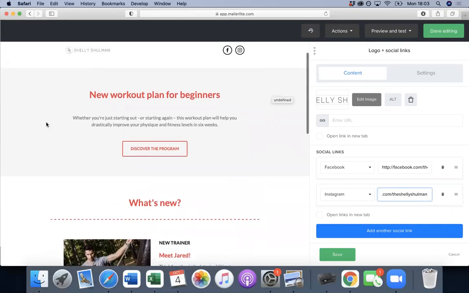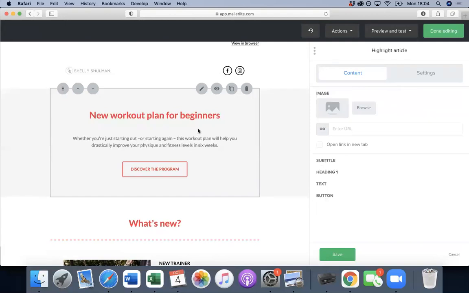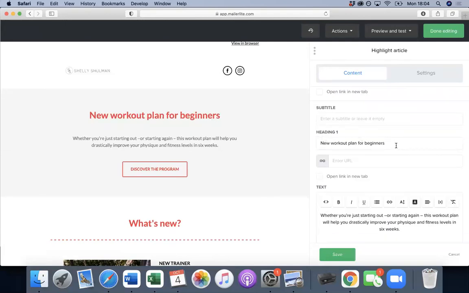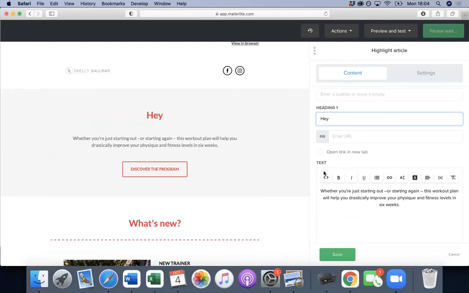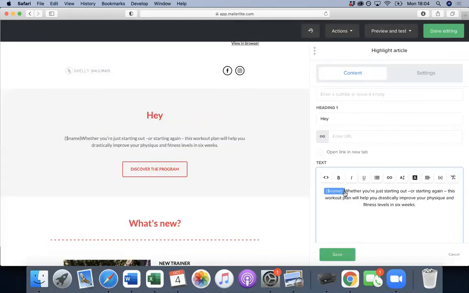Now, and then this is the next bit. You just type whatever you want. So again, you just click on this bit and it will change. And you just click on what you want to change. So, hey, you know, you can type in whatever you want in here. Now, if you click onto this variable bit, this is where you'll be able to type in their name and stuff. So if you copy and paste this and put that in the heading, that will come up with hey name.